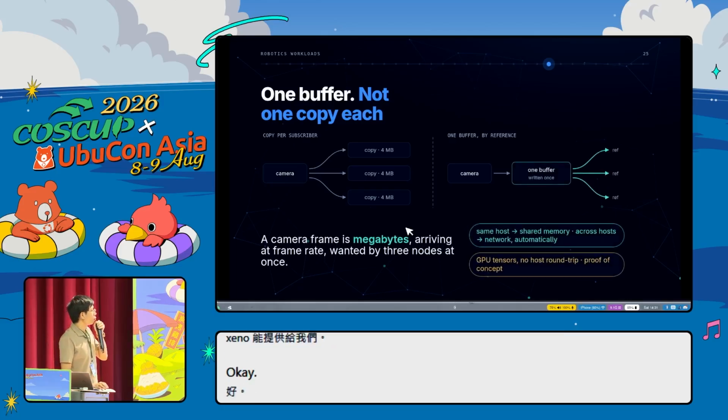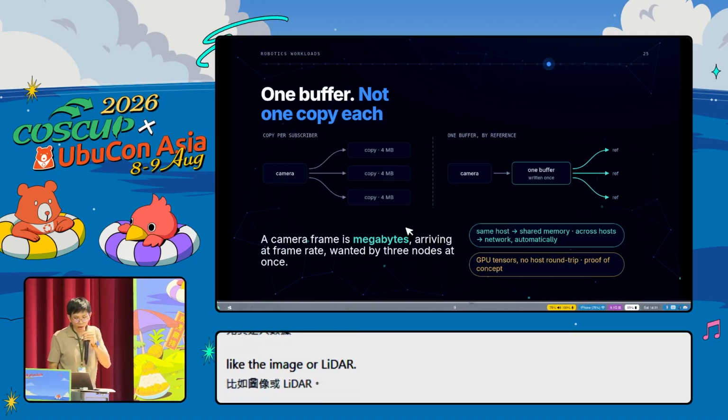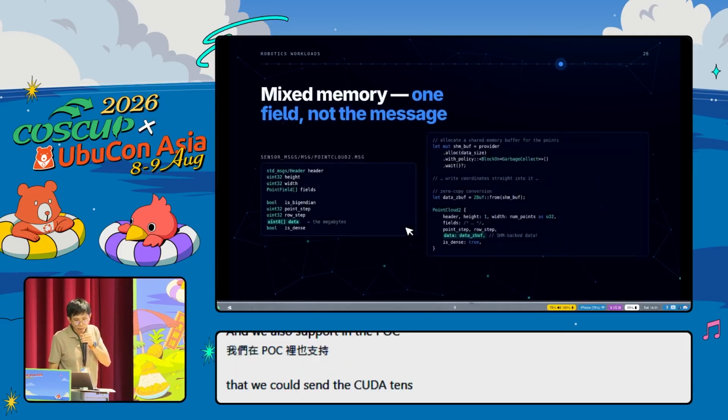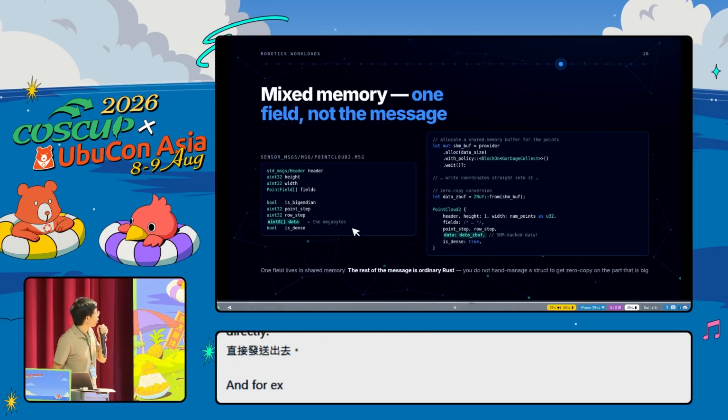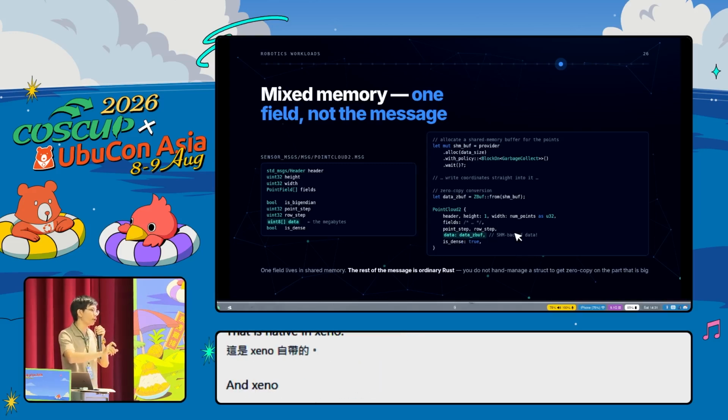Okay, and regarding performance, we also do some optimizations. We provide shared memory so that we don't copy and resend the data, especially for large data like images or LiDAR. And we also support, in the POC, sending CUDA tensors directly. For example, after code generation of the message format, we can translate it to a data buffer that is native in Zenoh. And Zenoh itself is able to support shared memory, network I/O, or CUDA tensors. That's it.